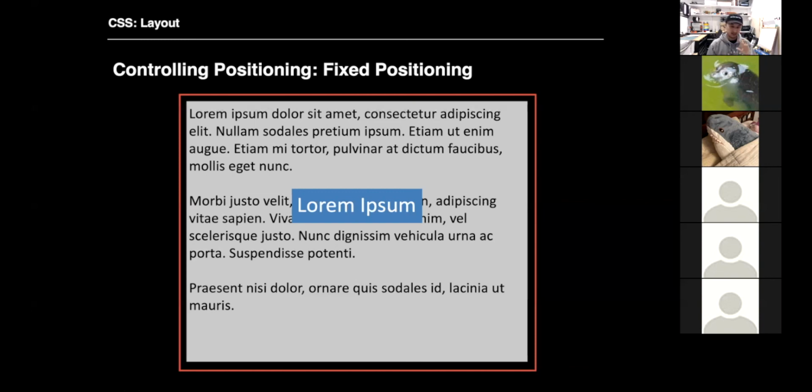So once you have the positioning figured out, whether you want to be fixed or absolute or relative or normal flow, then you can start playing around with floating elements to like the left and right of each other.